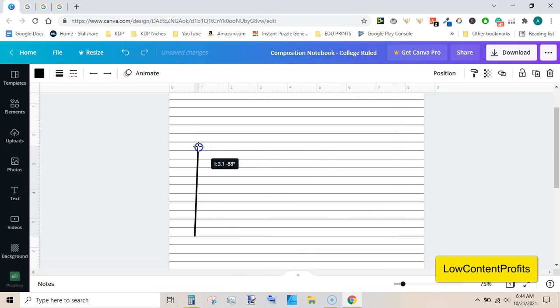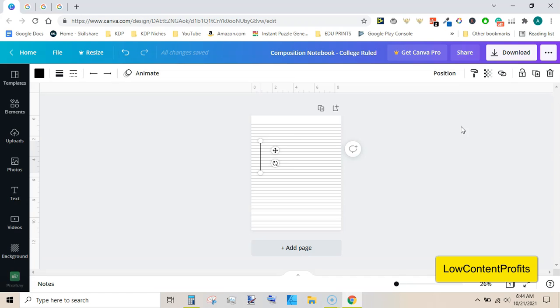like this at 90 degrees. This is 90 degrees. Now increase its size toward the top here, and now here. So now go to the weight and reduce the weight to 1 only.